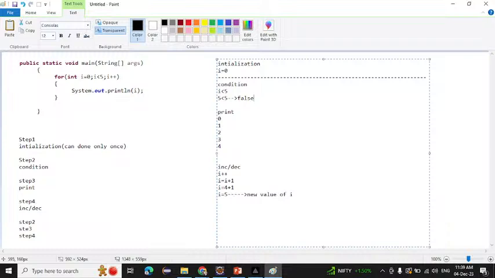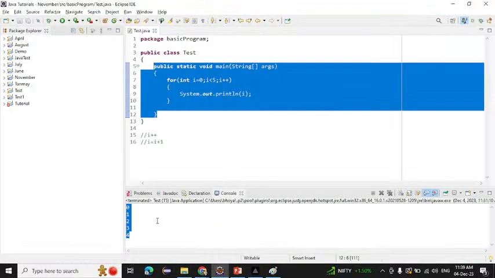No, it will not come inside the for loop. So our loop will stop here. And what will be the output we are getting here? That is 0, then 1, 2, 3, and 4. If you see the console also, see here: 0, 1, 2, 3, 4.